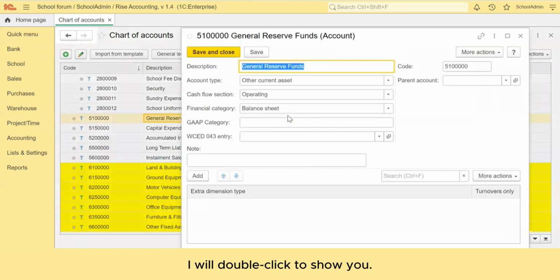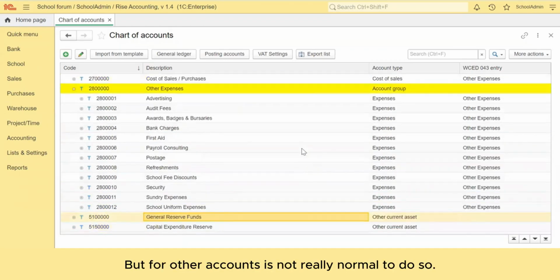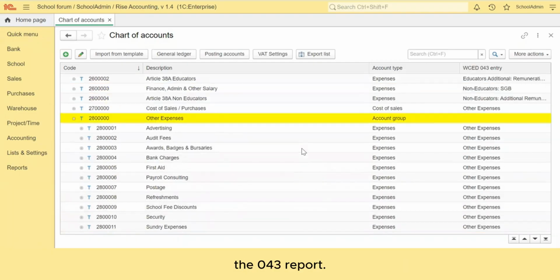I will double click to show you that says balance sheet. That will be linked to the 043 report. The only situation that you will have this will be your income received in advance, because that's a liability. But the other account is not really normal to do so. We will mostly link our income and expenses to the 043 report.